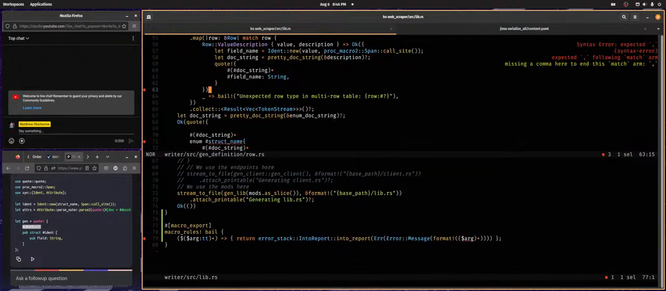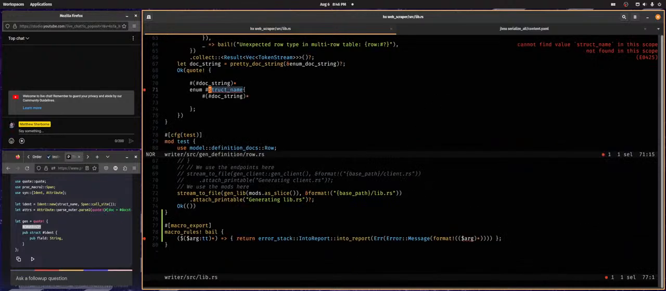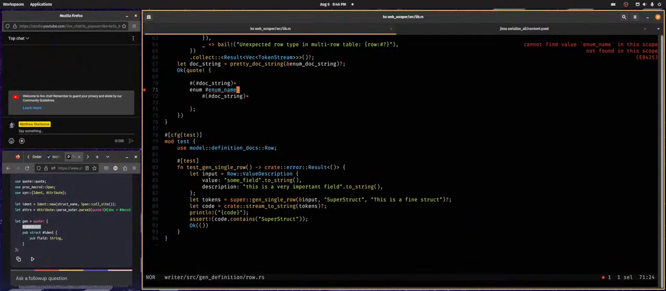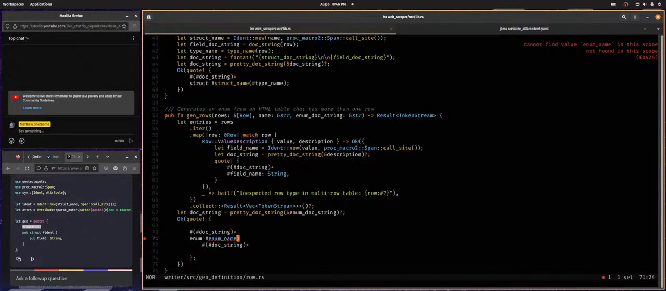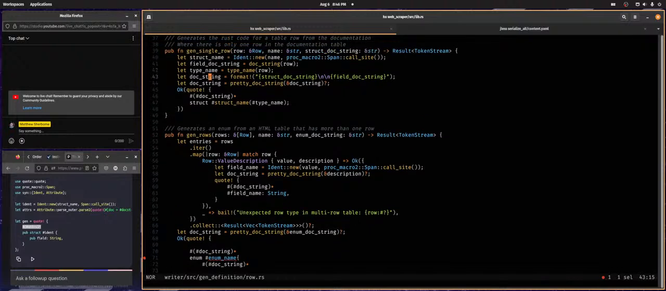Happy day. Needs a comma, that's easy to fix. Can't find value struct name because it's enum name. It's not enum name. What is it? Gen rows, it is name. Did I not bring it into an ident? Okay, I've got to bring it into an ident. Beep.